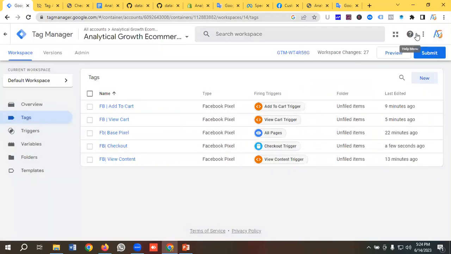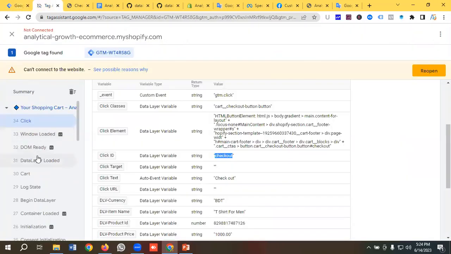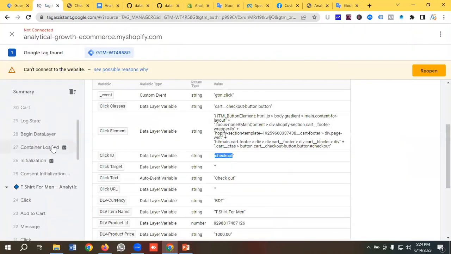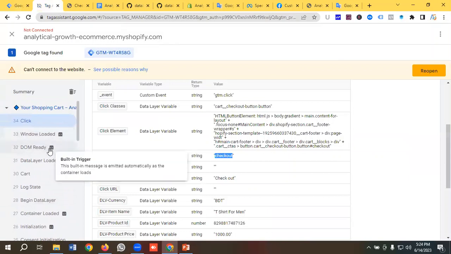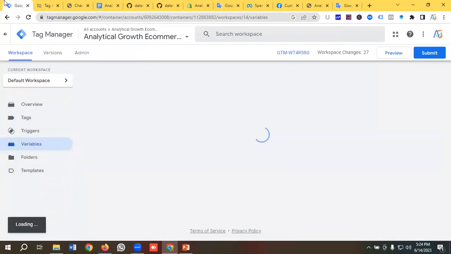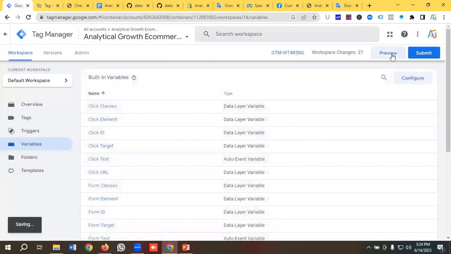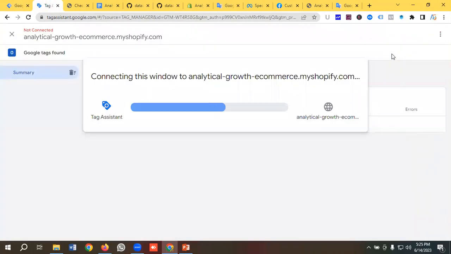So the last tag I'll be creating is for transaction or purchase. Before creating the transaction tag, I'll create some of the necessary variables for the purchase event. So I'll go to the variable section, and we don't have any purchase tag firing over here. So I'll go to the tag assistant and click on preview mode, and I'll create a demo purchase for getting the purchase event.